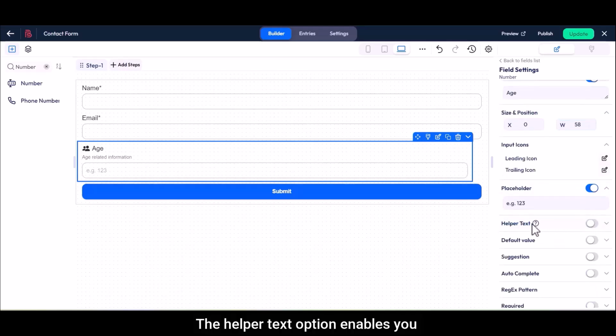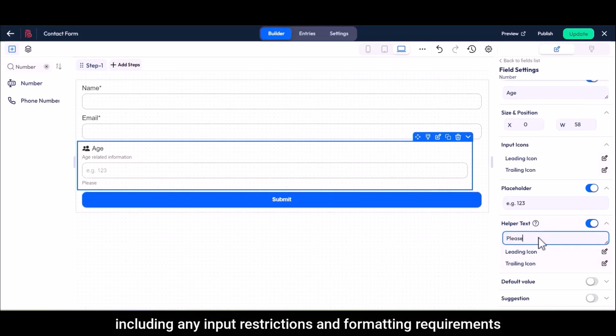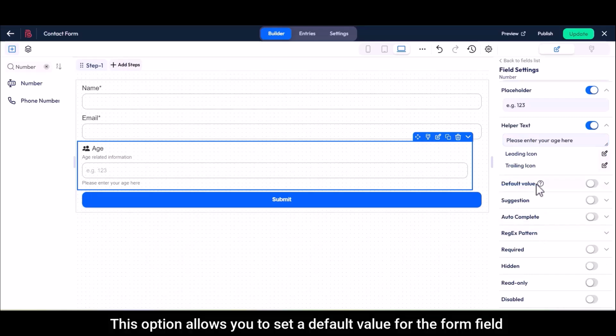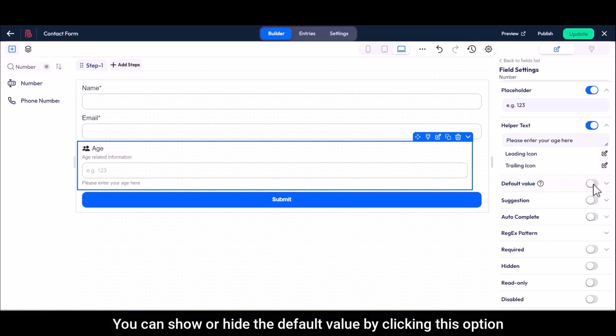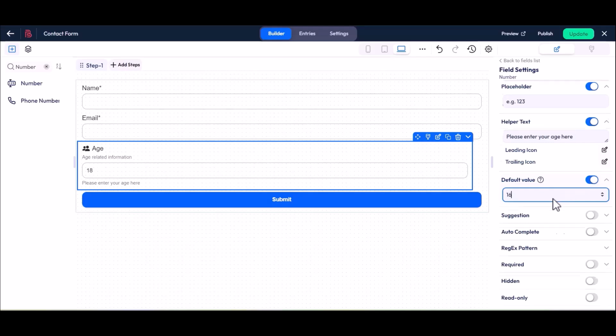The helper text option enables you to provide short information about your input field, including any input restrictions and formatting requirements. This option allows you to set a default value for the form field that will automatically populate when the form is loaded on the front end. You can show or hide the default value by clicking this option. Here, you can also set a default age number for this field according to your preferences.